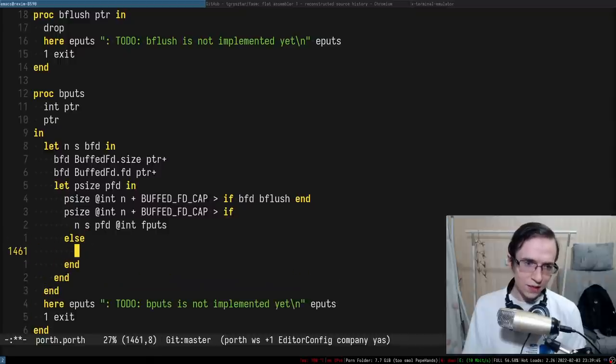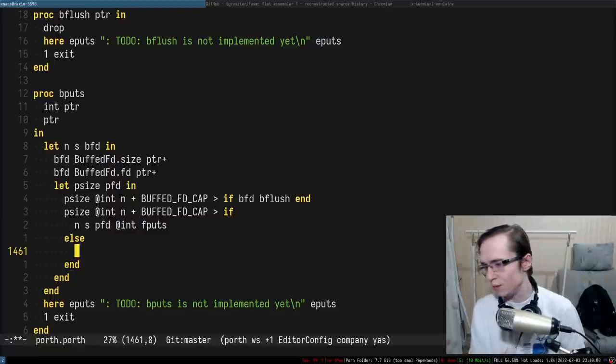Otherwise, if we do have some space, we probably want to just append this entire thing into the buffer.